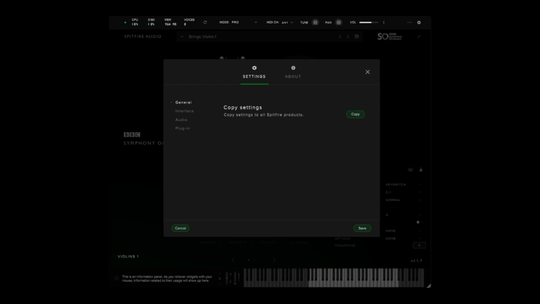Within General, the first option you'll see is Copy Settings. Pressing the copy button here will transfer all of your CC values over to all of your other Spitfire plugins. So if you're using another Spitfire library that is also a dedicated plugin, your CC values can be copied over.